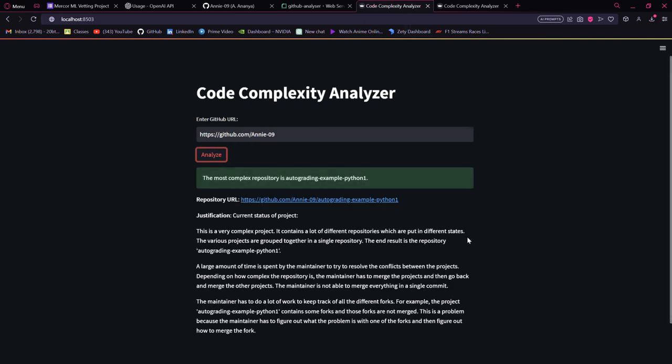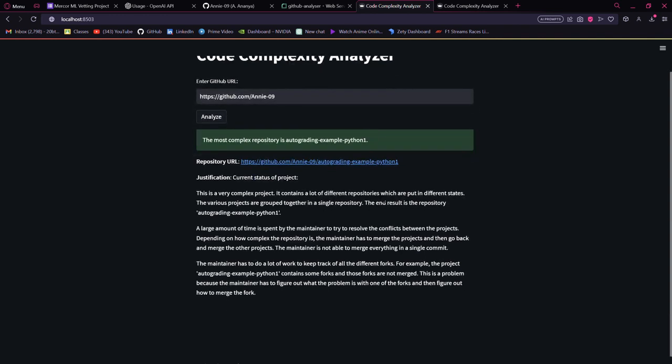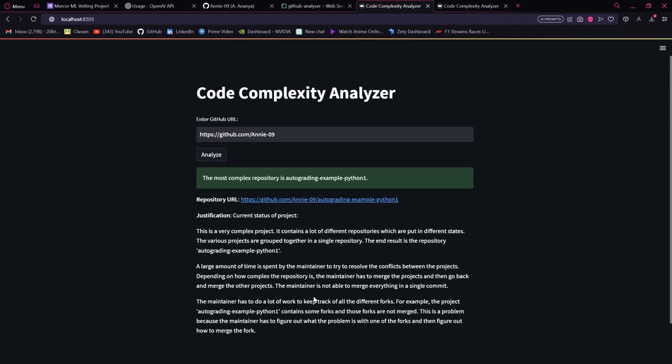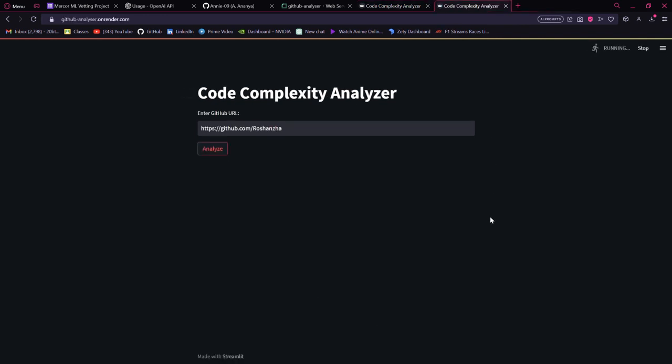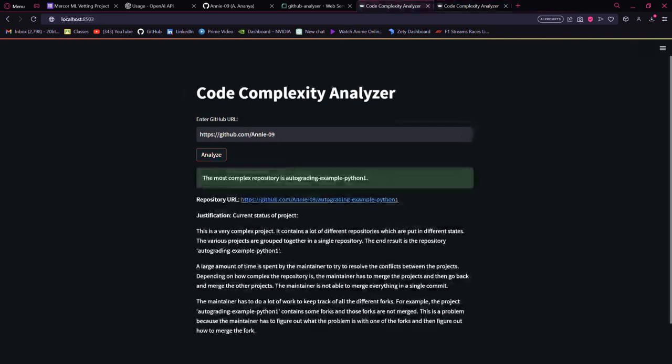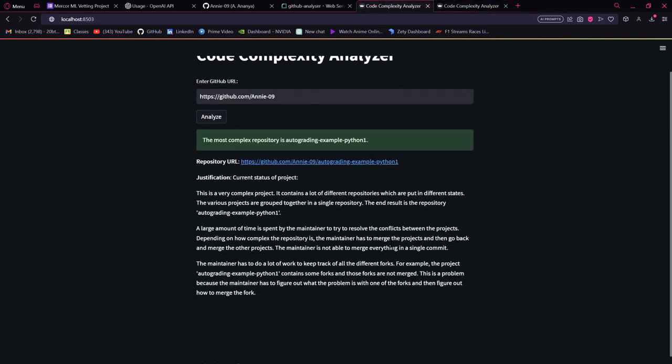So the first one, the localhost one, gave that the most complex repository is auto grading example Python 1 in that particular user's repositories. It also gives the URL and a justification as well: this is a very complex project, containing a lot of different repositories, etc. So this gave a pretty good justification as well as a correct answer of which one is the complex one. The other one looks like a bigger repository, and it's taking some time to analyze it.